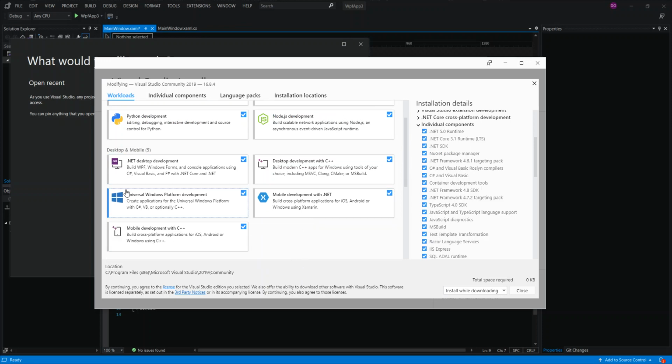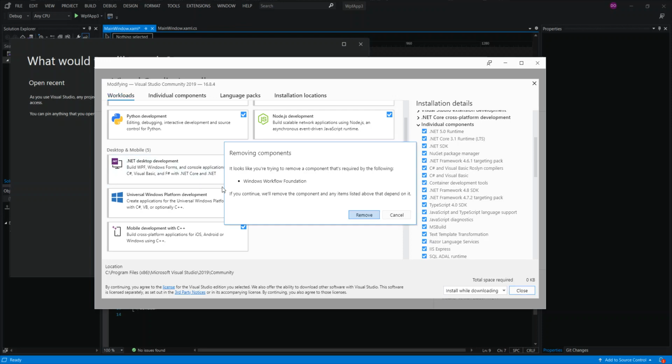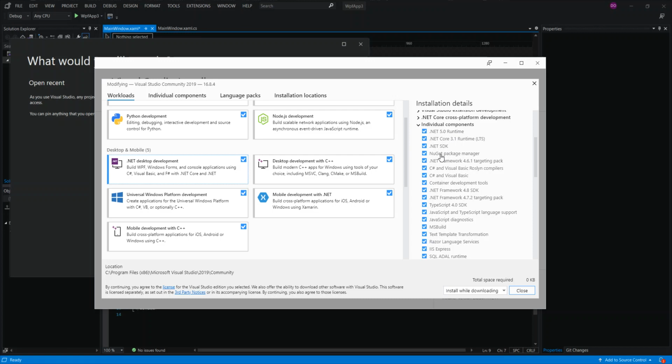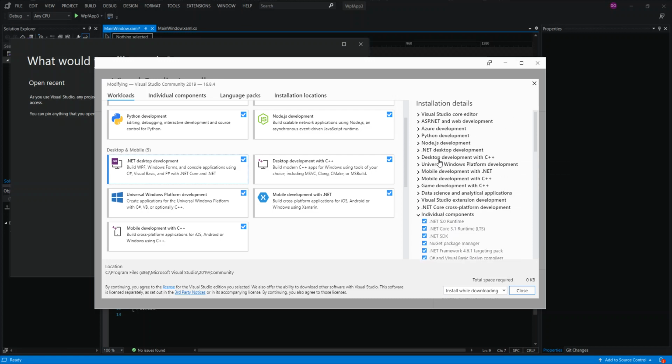So if you install .NET desktop development, if we click on it here, we can actually go to install ASP.NET. Okay. We're just going to look at the Universal Windows platform here. As you can see here now, we've got Blend for Visual Studio installed with it. So basically, once you install the Universal Windows platform development workload, you automatically get Blend for Visual Studio installed with it.